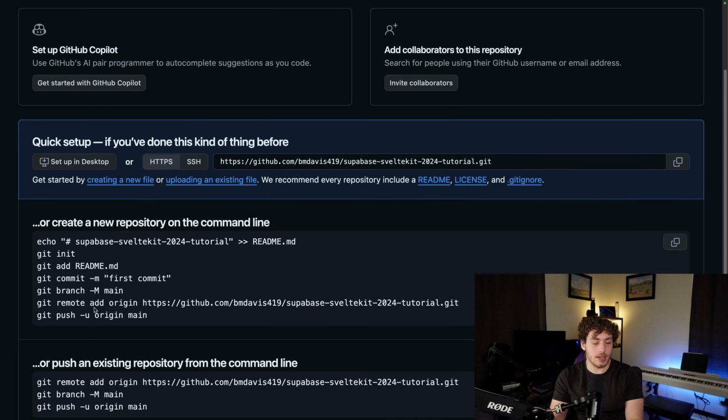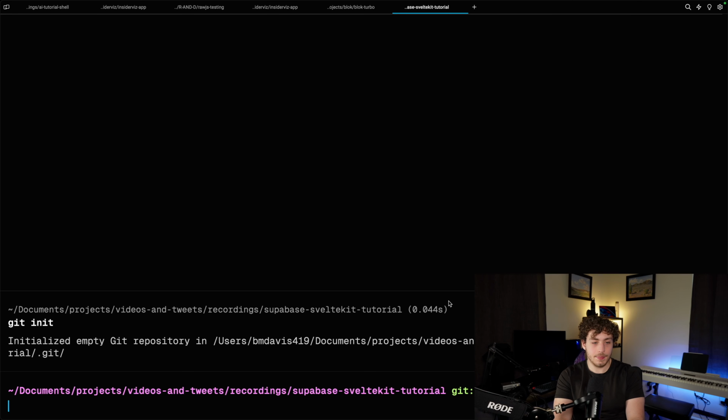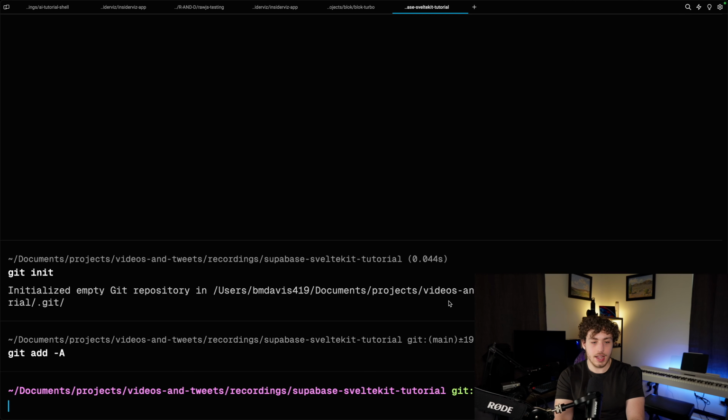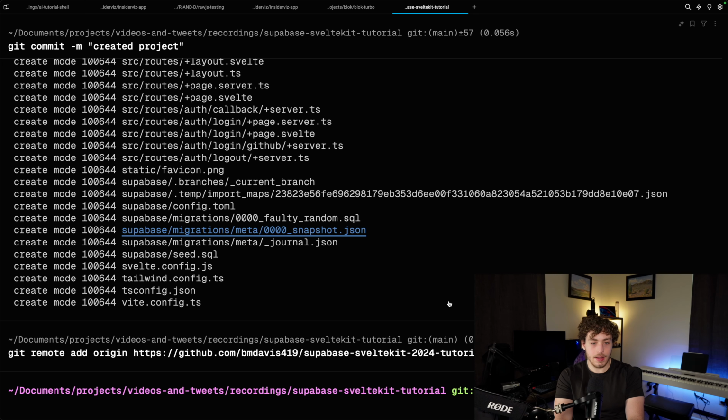We're going to go down here. The only command I need is this one. So I'm going to copy this right here. We go in here and I'm going to do git init. We do git add -A, git commit -m "created project". We paste that in here. We're going to say, I already did everything right. Yep. And we're going to say git push.